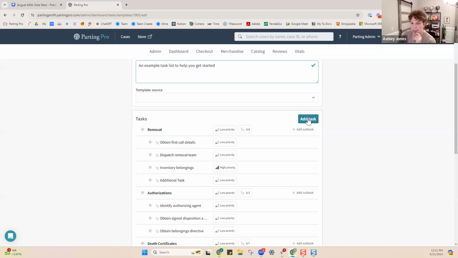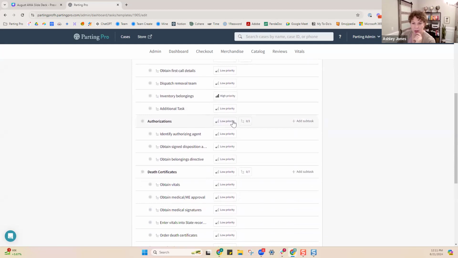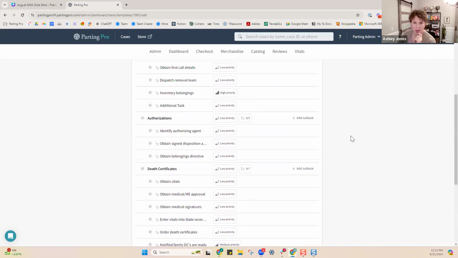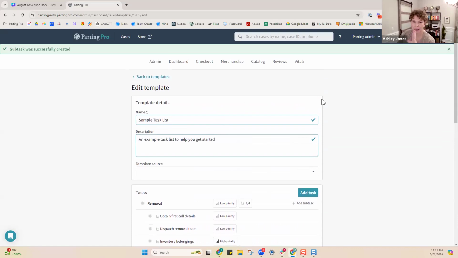You can also add tasks. So you can come in here, change the priorities if you need to, add different subtasks, add different tasks if you need to. So let's say we need to change some of these. Just trying to give you some examples here. And now if I've got my base, I'm going to go ahead and say that I'm done editing here. This is going to be my base template.